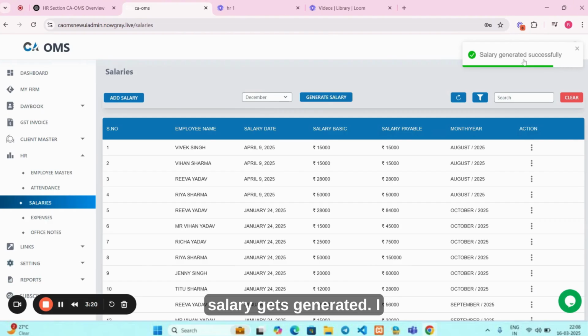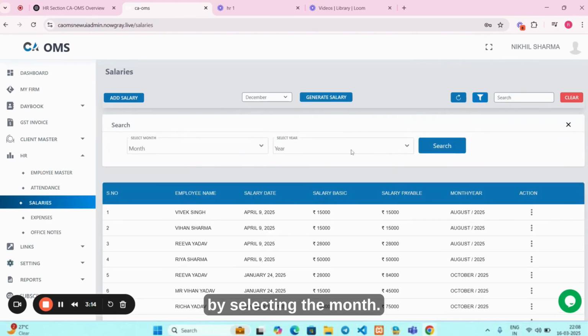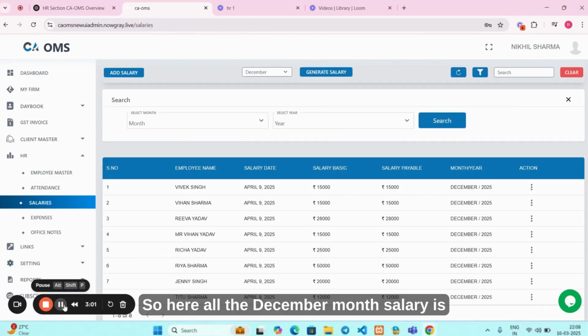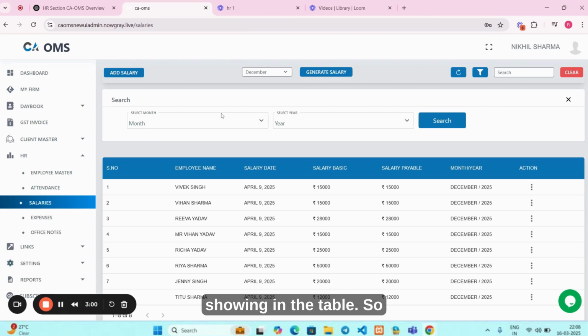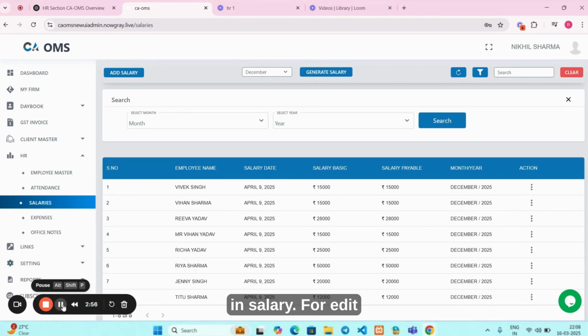Here the salary gets generated. I can search the December month salary by selecting the month. So here all the December month salary is showing in the table. So for easy tracking, we gave this filter functionality in the salary.